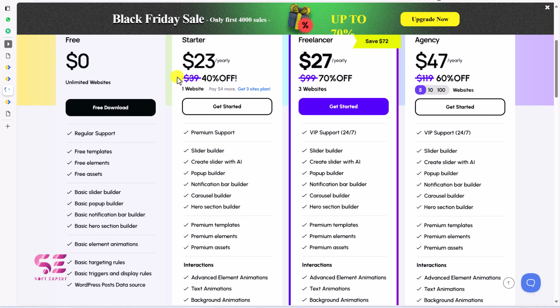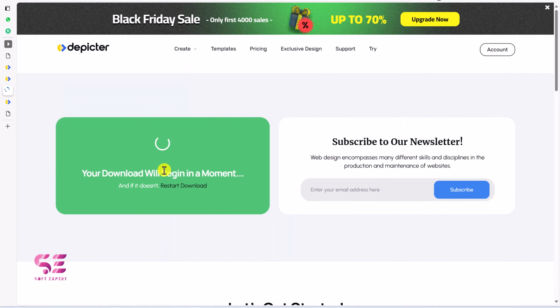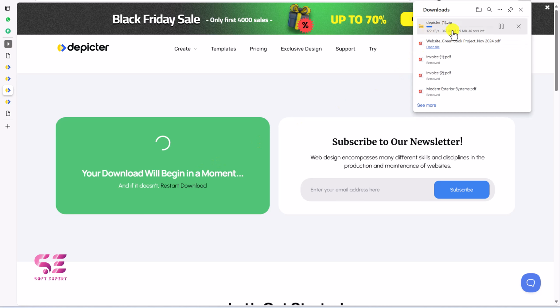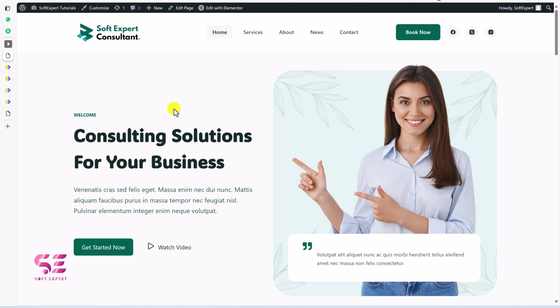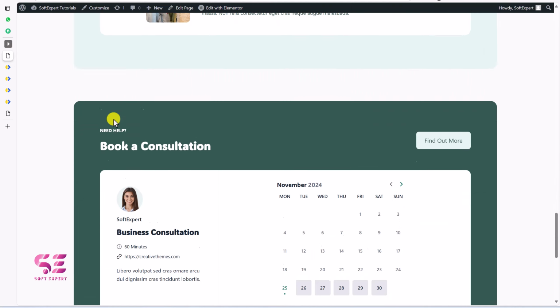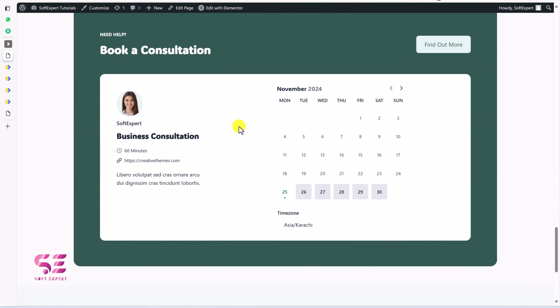I will also explore the pro version later in this video. Your download will begin in a moment, and this will give you a zip file like this. I already downloaded it. Now let's see how we can upload this to our WordPress. Let's go to our WordPress website. By the way, this is the website that we will be using in this video. This is for booking, with a booking calendar.